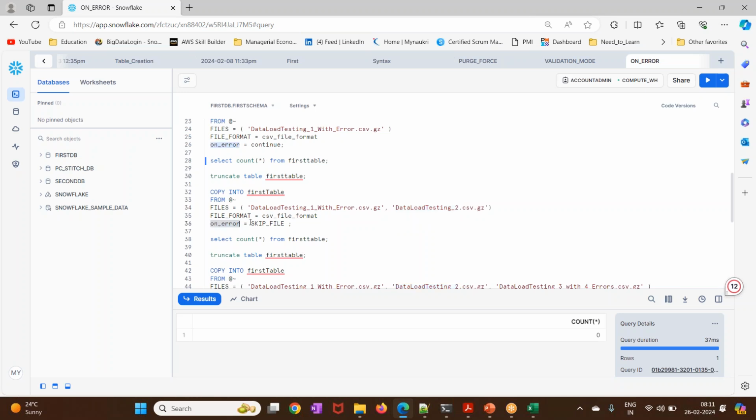Here I have the option ON_ERROR = SKIP_FILE. Skip file indicates that if you notice any single error in any of the files, then don't load that file and move on to the next file. Okay, now let me try to load this data.